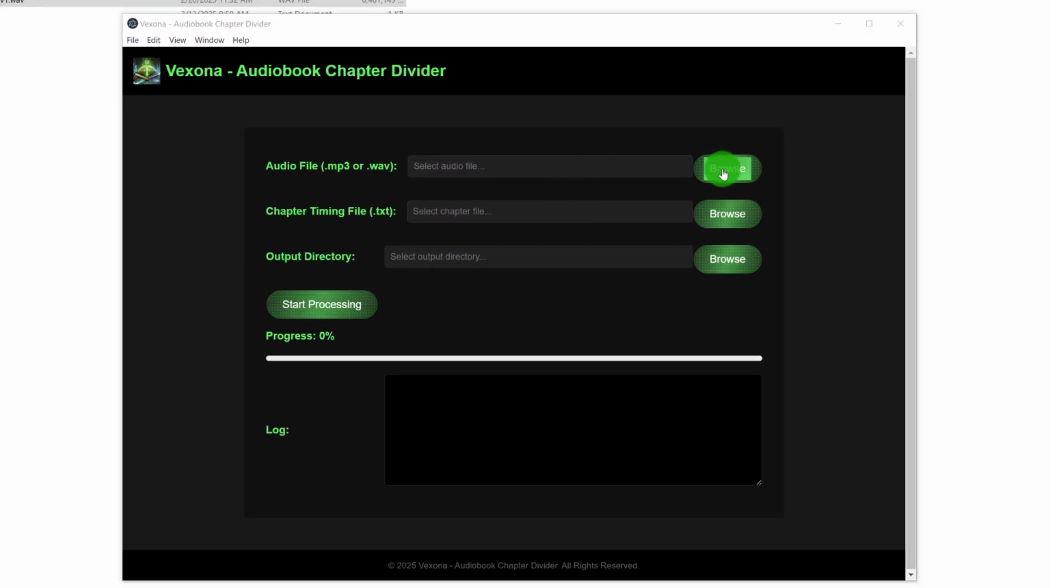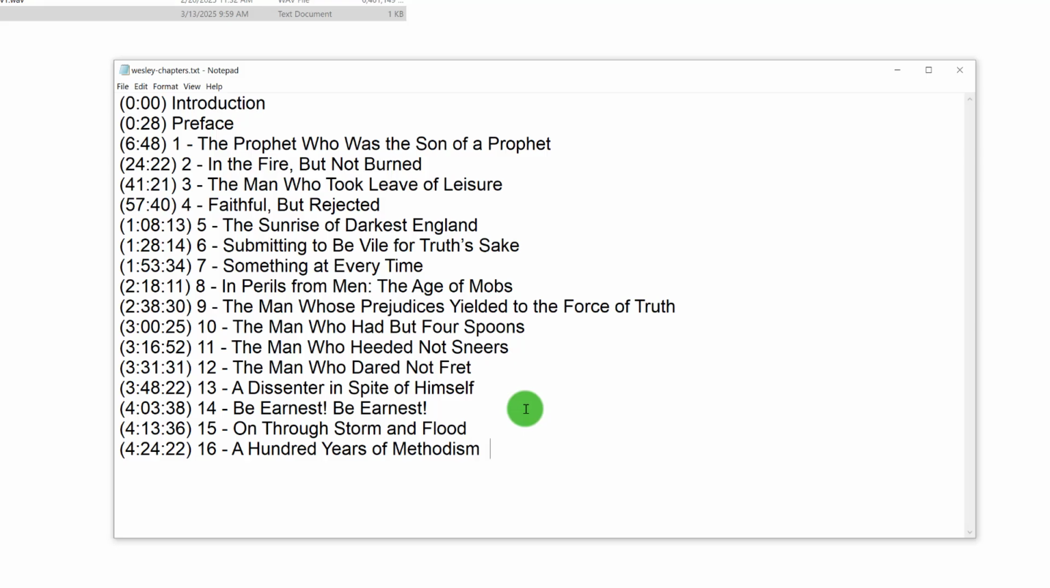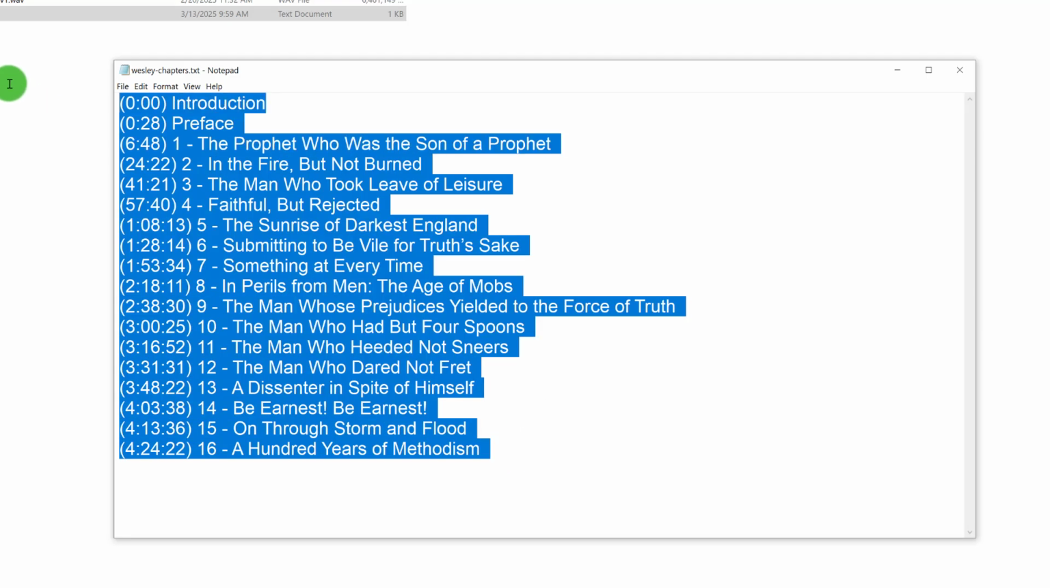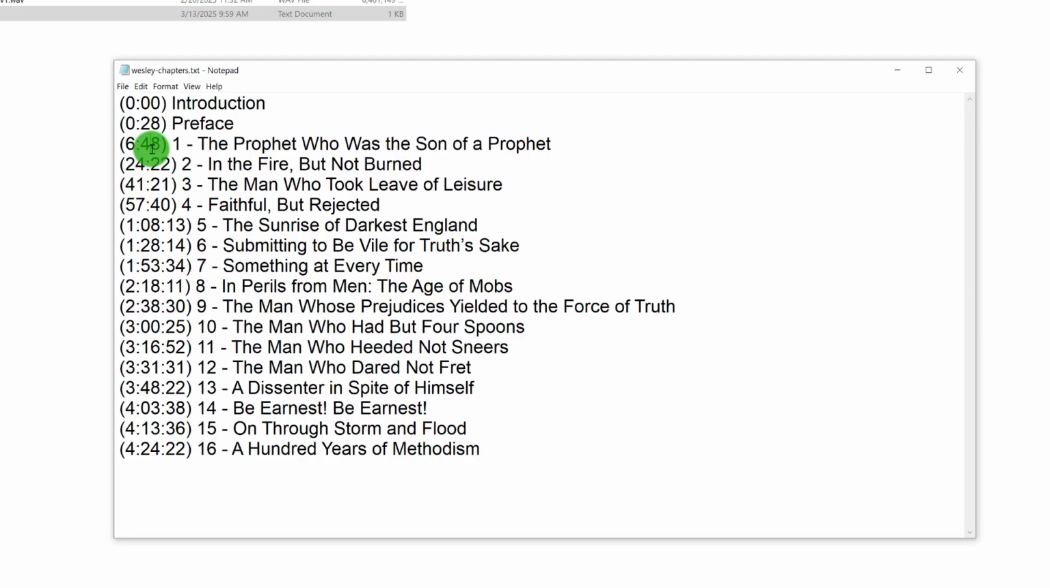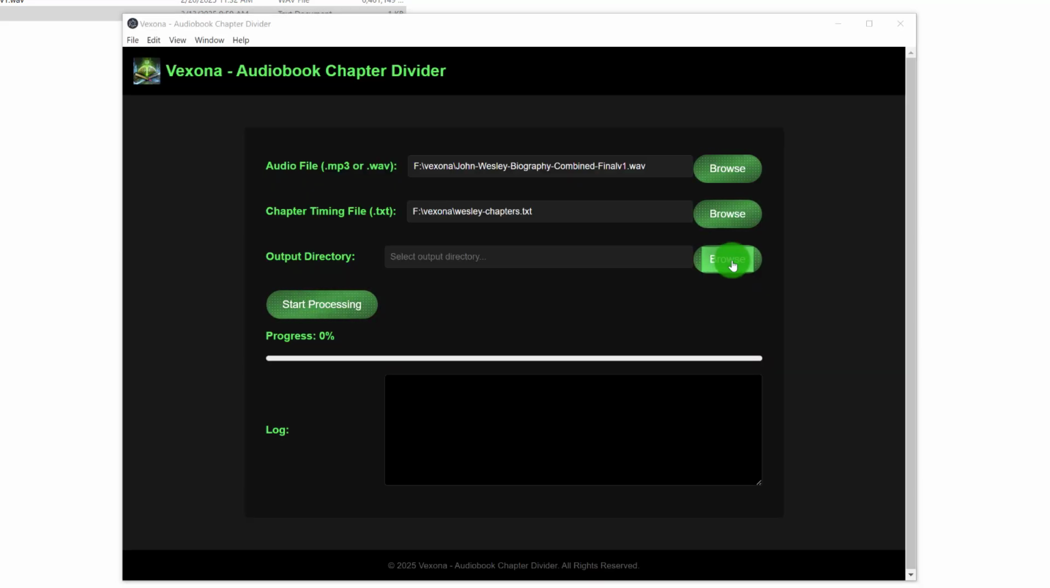So let's add the WAV file. Okay, let's add the chapter file. Now let me show you what that looks like. This is the formatting for the chapters file. And this is basically the same formatting Spotify uses for their chapters. And so you have the start time, and you have the title of the chapter, and so on. So let's load that. Now let's set an output directory.